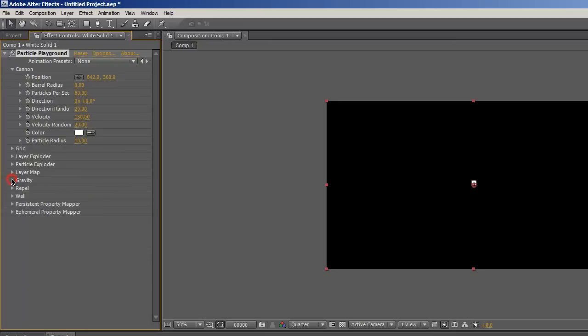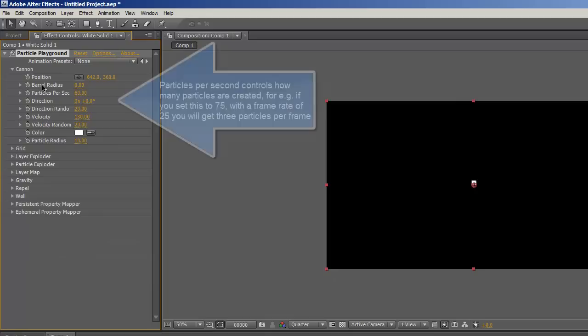Okay, so let's have a look at the particles per second setting. Right now on the screen I have it set to one particle per second, so it will be creating a particle every 25 frames. Increase the speed a little bit to say 10 particles per second.